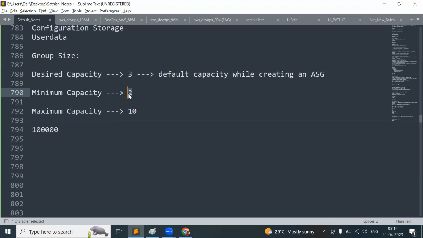I don't bother whether customers are there or not. You just keep 2 machines in a running state, because customers may come anytime. For safety purposes, keep 2 instances running, but you should not go below 2, and you should not exceed the maximum of 10. So this is the rule which we have created in the auto scaling group.